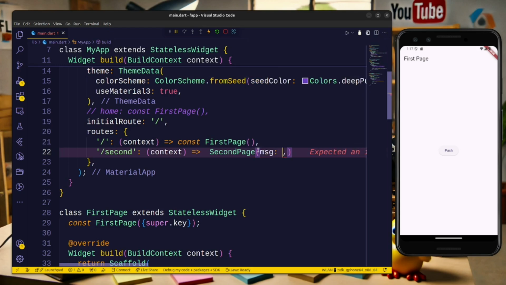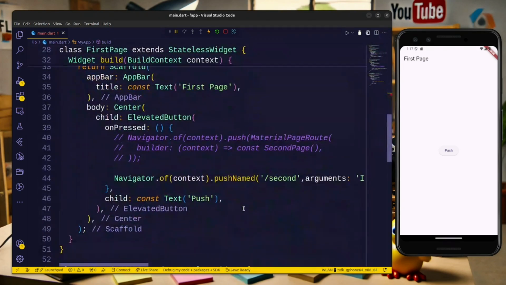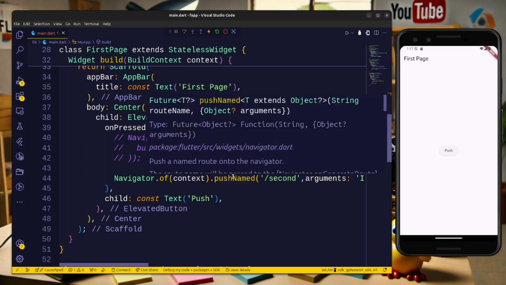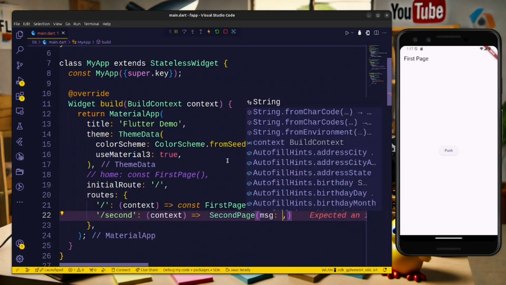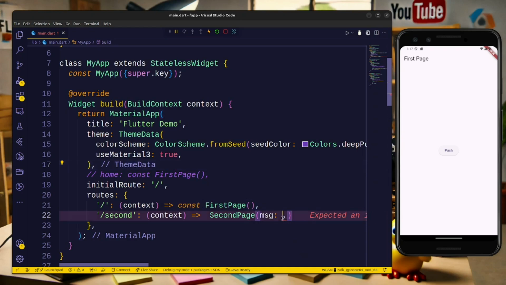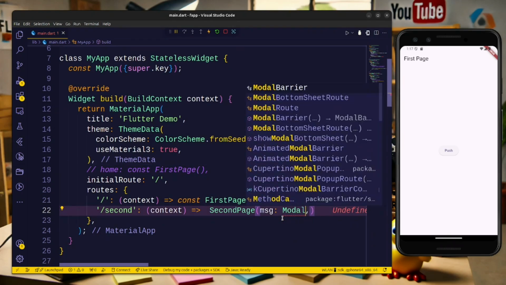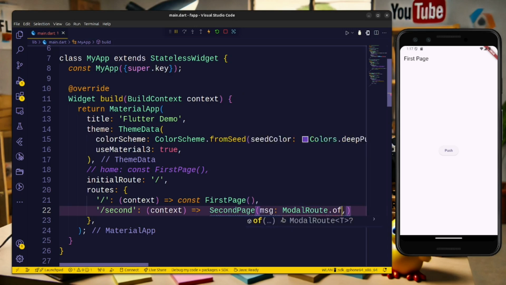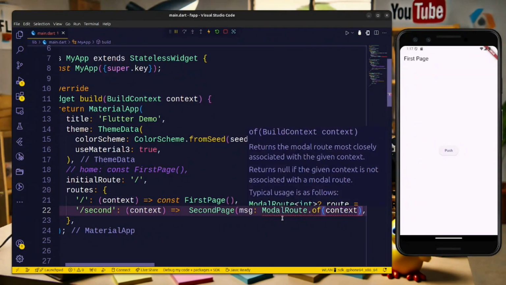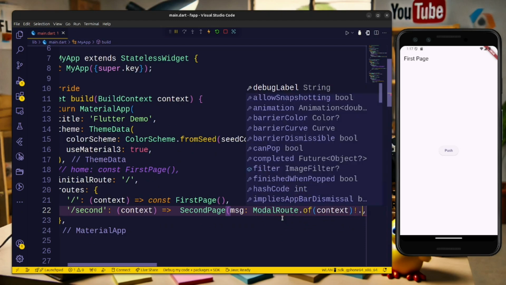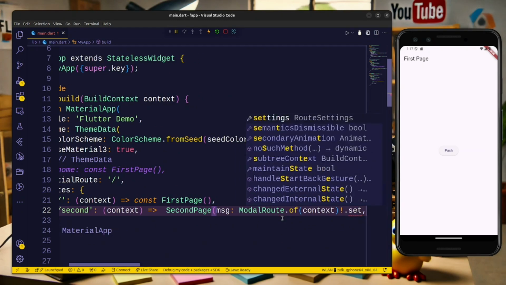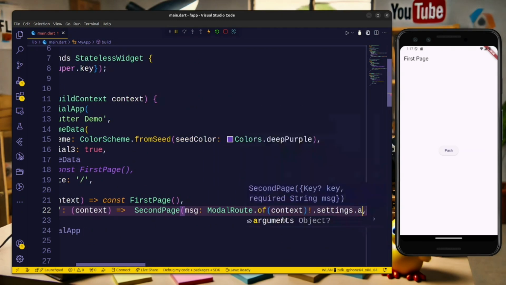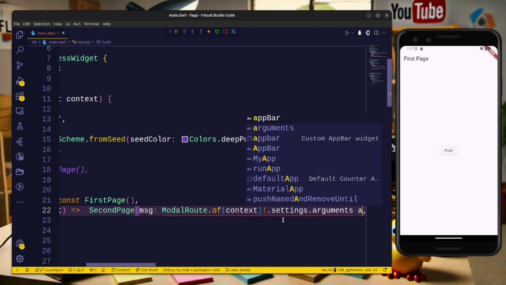Okay, because we are adding an argument through the routing, we are coming to access it through the route settings. So you are going to say ModalRoute.of(context).settings.arguments as String.